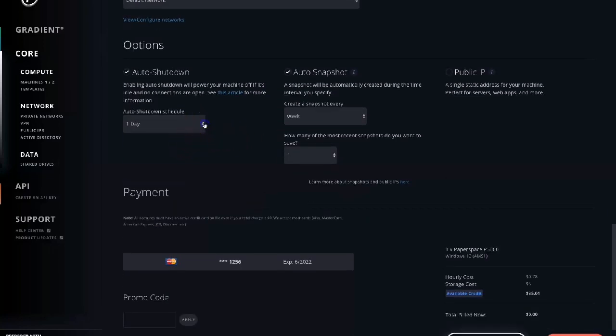Auto shutdown. I always set my auto shutdown for 1 hour so that if I do forget about it, it shuts down within an hour rather than staying on for a whole day and costing me more than I want to. So set your shutdown to an hour. That would be my recommendation.